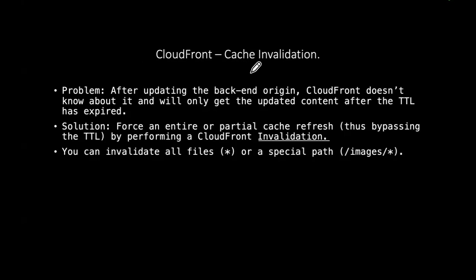Caching validation, I've already spoken about that. Just quickly, the caching validation happens automatically every time you redeploy your stack, but you can do a manual caching validation, and I showed you how to do that on the AWS platform.